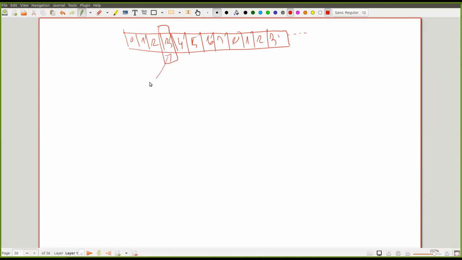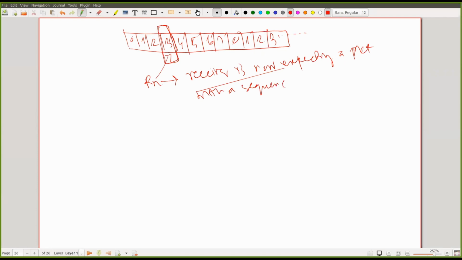The pointer used to point to the receive window is called RN. If the RN pointer is pointing to this and the receive window size is 1, what is the meaning of it? The meaning is that the receiver is now expecting a packet with a sequence number of 3. Whichever sequence number the RN pointer is pointing to, the significance is that the receiver at this moment is expecting a packet with that sequence number from the sender. That's pretty simple. Now, whatever is present to the left of this window, what is the meaning of it?